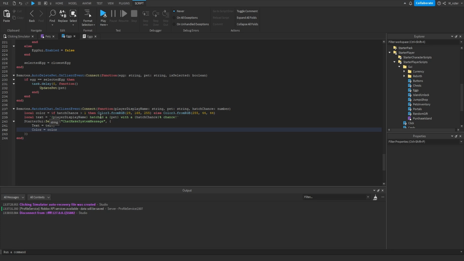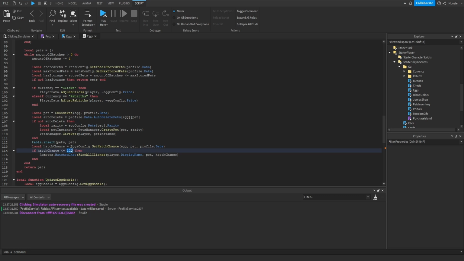Now that you know how the system works, you can easily expand on it to modify the message, change the colors, and then also on the server side of things, you can alter the hatch chance for when you want to actually send this message.